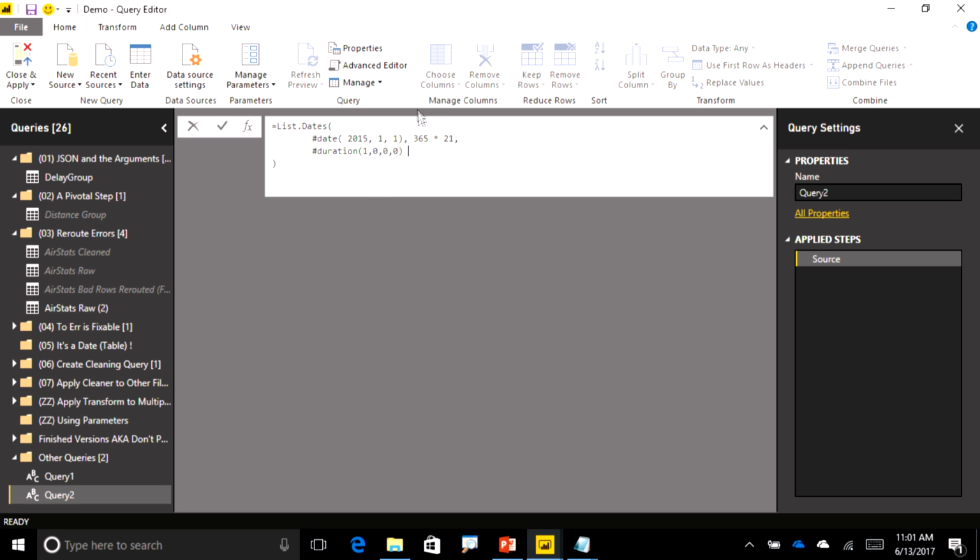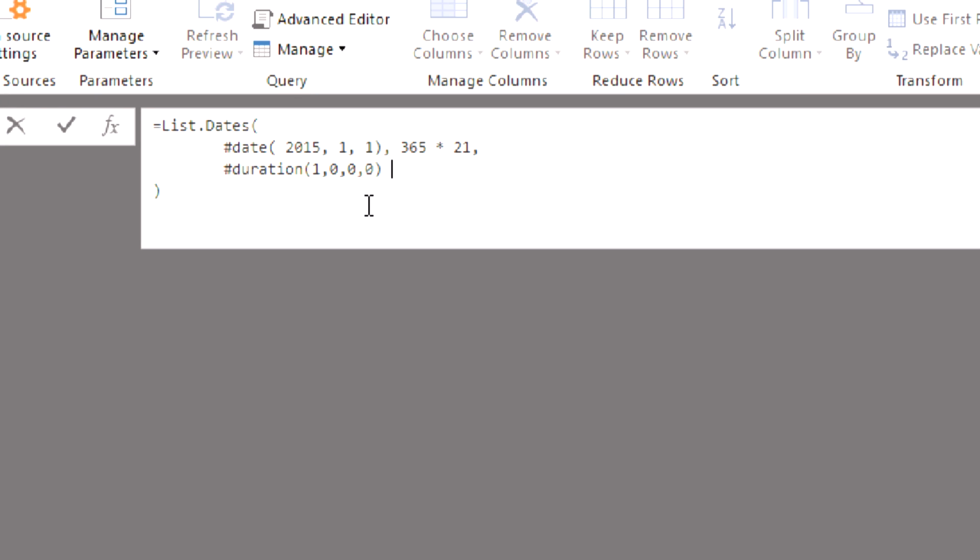Okay, so if we zoom in on this, you can see that, oops, let's do that, and zoom in like that. All right, the first thing that you're going to see is that the List.Dates function or method, if you come from a programming background, has 3 arguments. So it wants a beginning date, it wants the number of periods, and then it wants a duration. Now I could use this with time, I could use it with dates, I could use it with months.